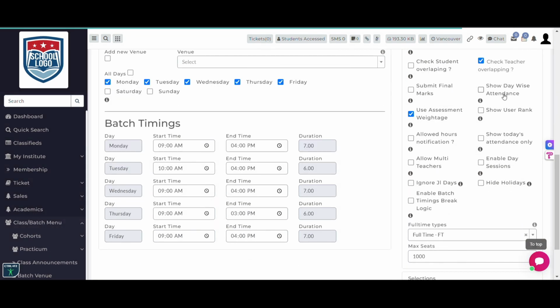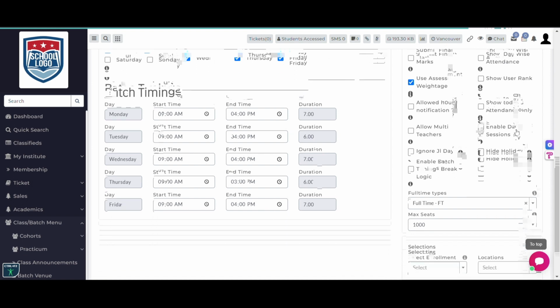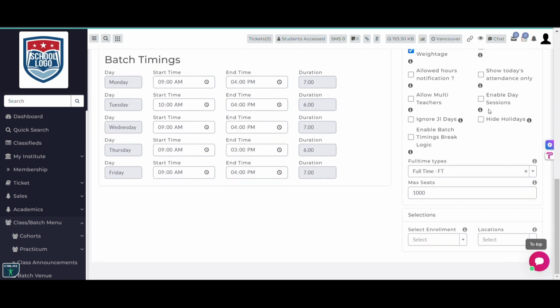If you want to show daily attendance for a specific day in the batch, enable Show Daily Attendance. If you want multiple teachers for the batch, enable Allow Multiple Teachers. If you want 2 sessions in a day for this batch, enable Enable Day Session. Then, you can add a specific daily session. The next step is to hide holidays if you don't want them to appear in the batch.